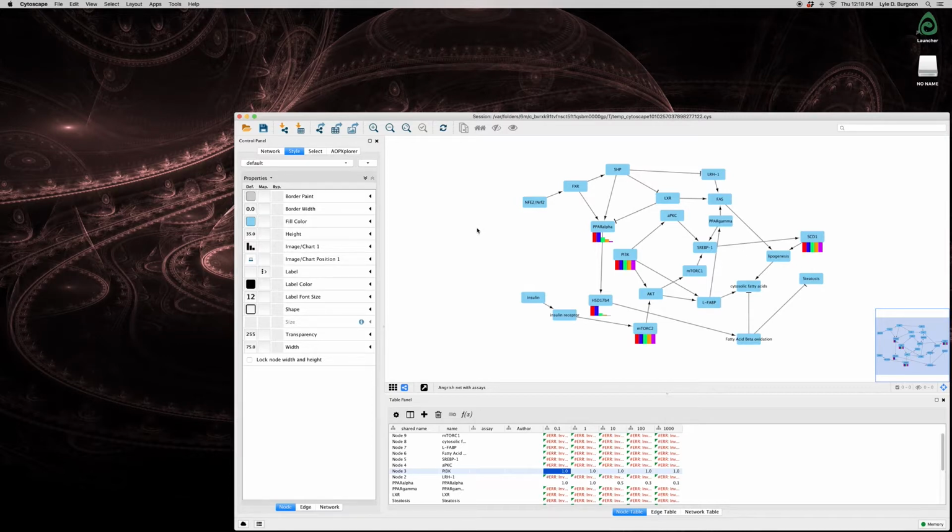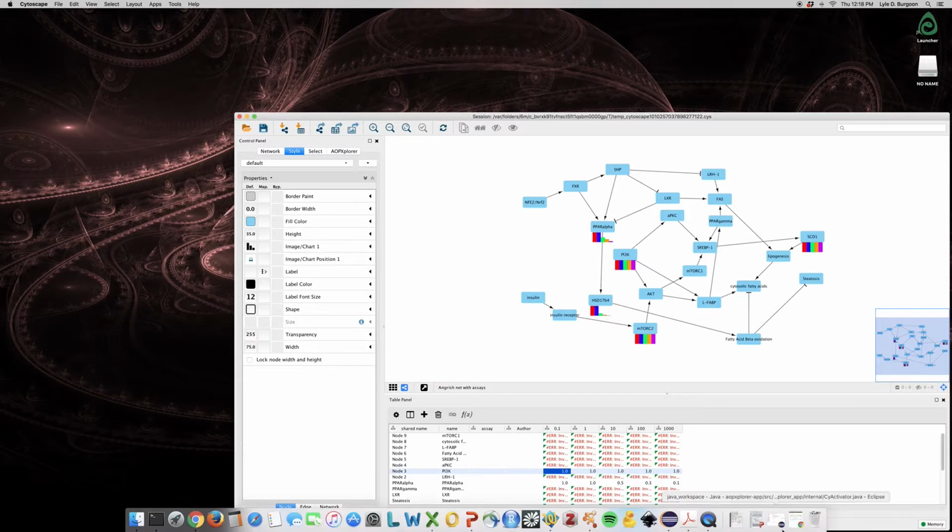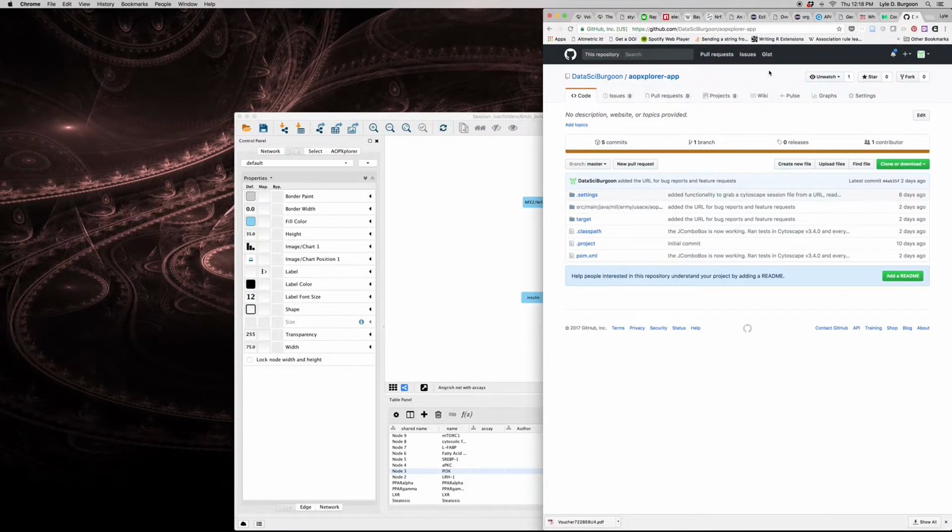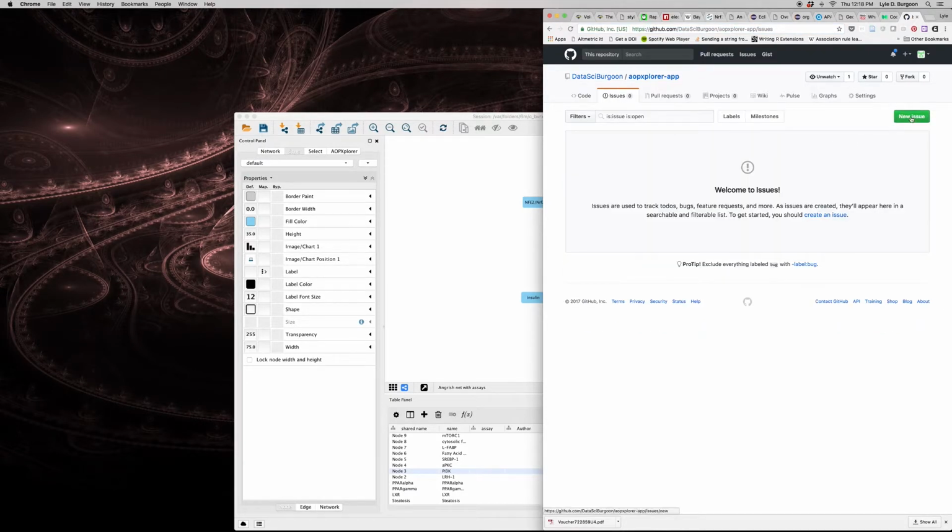And you can also, if you find bugs, or if you'd like to make feature requests, go to this site right here, github.com/datacybergoon/AOPXplorer-app. Come down to the Issues button, and here you can add a new issue. Issues can be things such as feature requests. They can also be bug issues that you identify. Let us know if you find anything, and we'd be happy to hear from you either way.